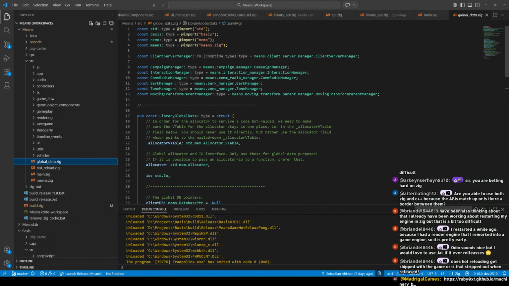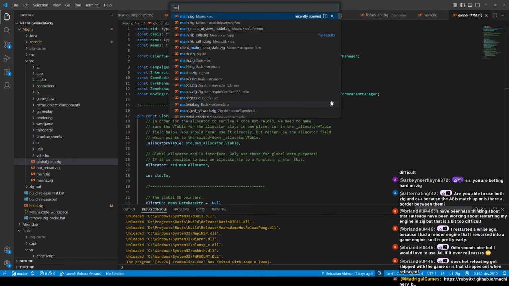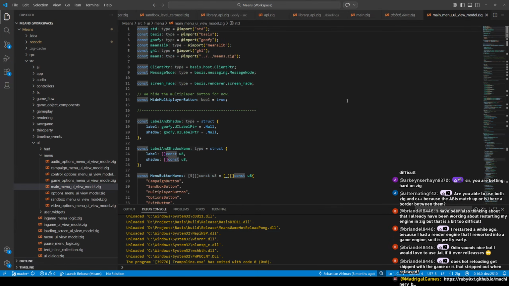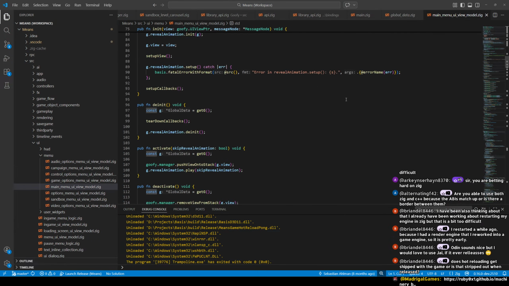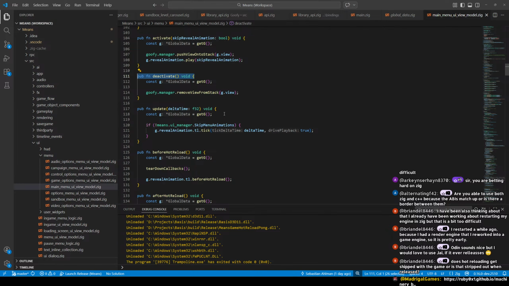So previously, let's just go into, say, the main menu here. Main menu UI view model looks like this. We have a bunch of free functions here. These are not part of any explicit struct or anything. It's part of the struct that is implicit here from this Zig file. But they're essentially just free functions. Deactivate void, it doesn't take any parameters, nothing.